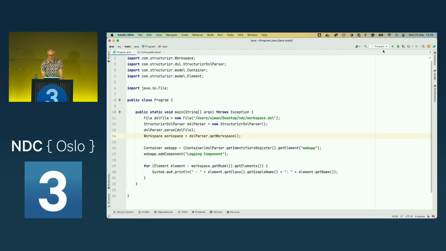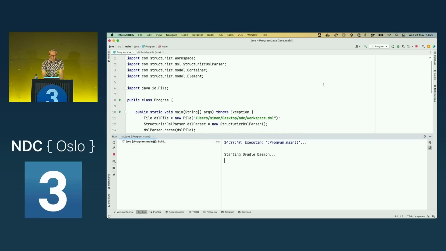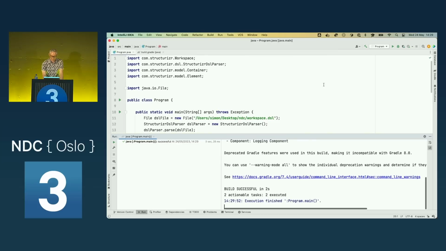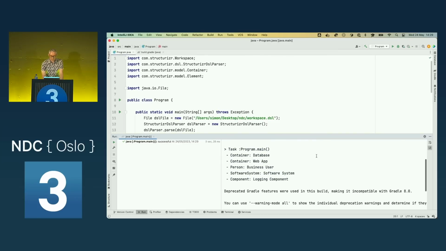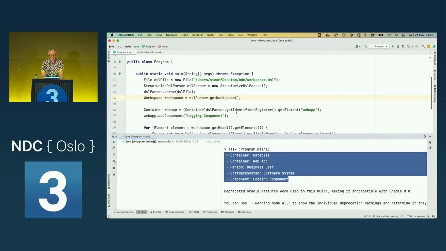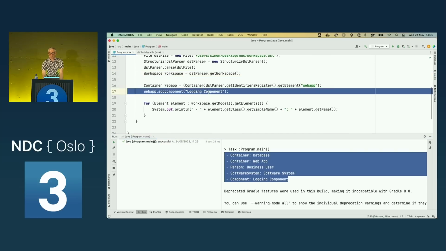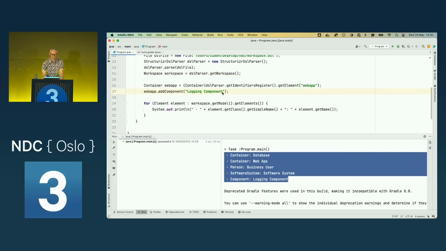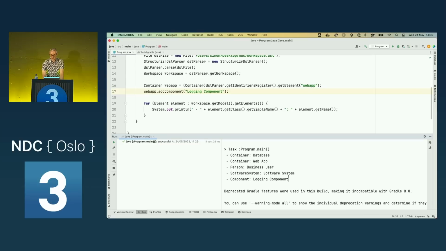So if I run this little demo, hopefully this will work. Otherwise I'm in real trouble. Yeah, so here we're basically just printing out all of the elements in that workspace, and we added this logging component, which is why it's showing up in the output. So that was the demo for the 2 Java developers in the room.